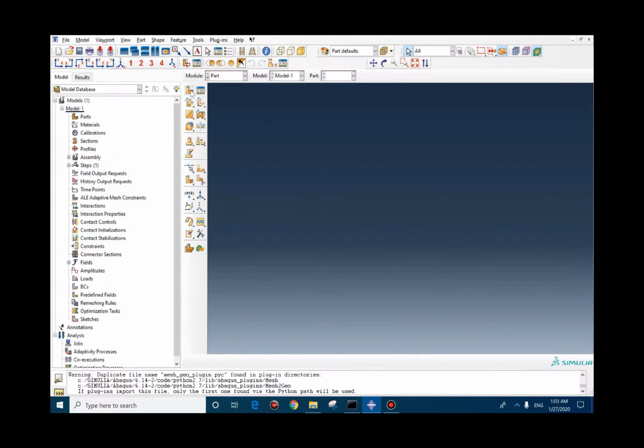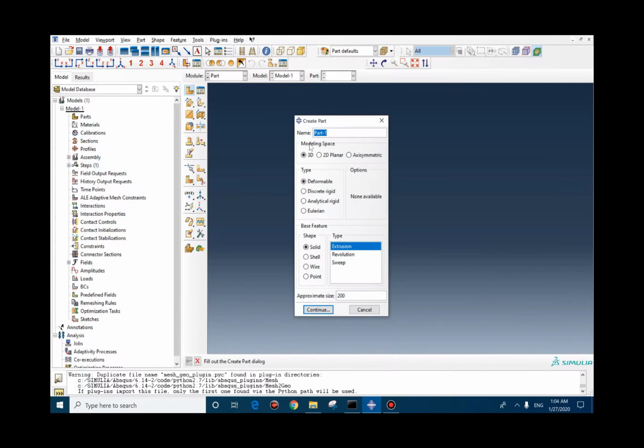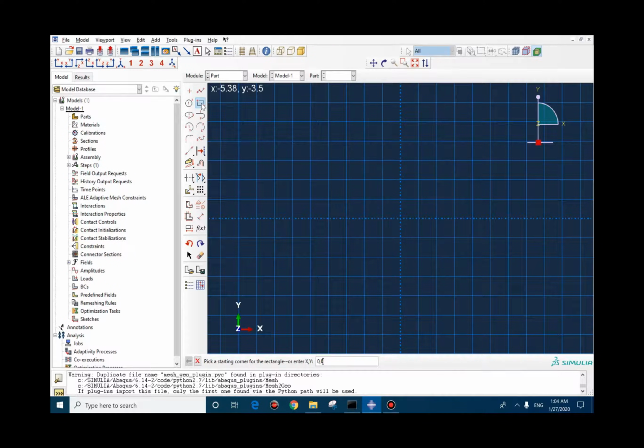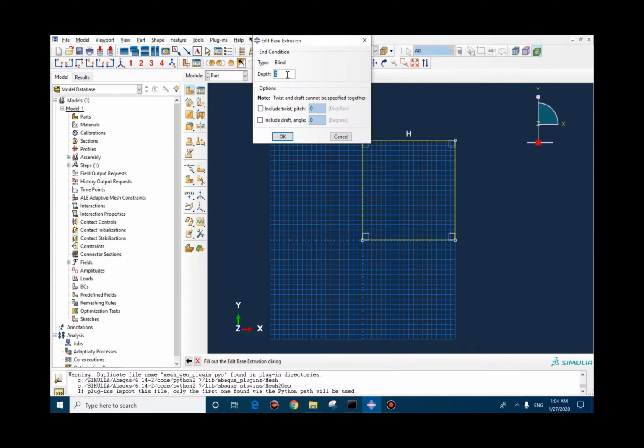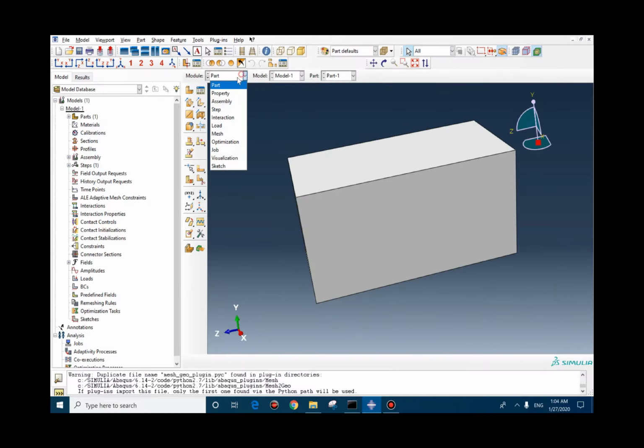To build the model, we start with part. At first, we create a 3D deformable solid extrusion. 20 is enough. Then the first point can be 0 and 0, and the second one can be 10 and 10. And then we want to extrude it about 20. It's good. Now we go to property.